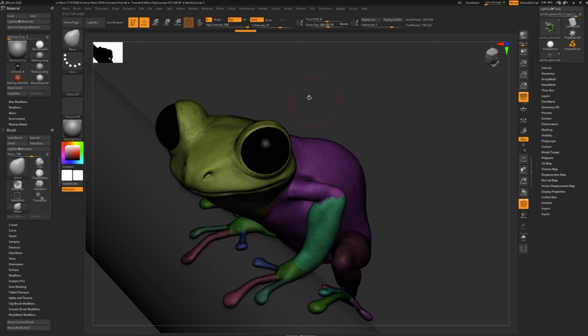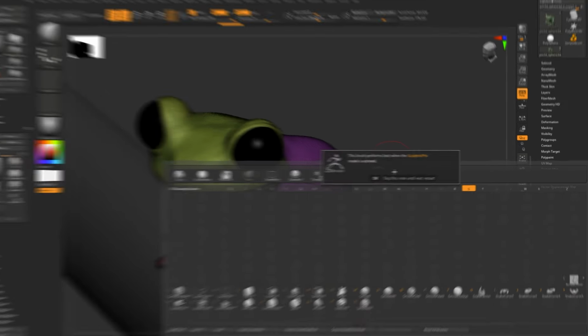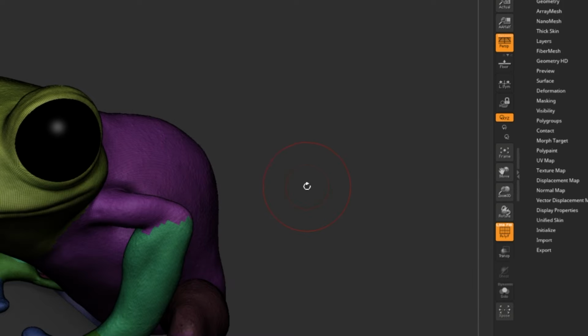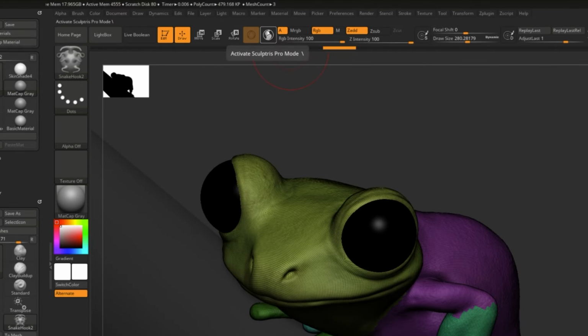To turn on Sculptris Pro, you first need to choose a brush that is compatible with it. So I'm going to choose the snake hook brush. It even says this brush performs best when Sculptris Pro mode is activated. Skip that for today. All you have to do is press this big button right here that activates Sculptris Pro. It looks like a little S or the backward slash on your computer.